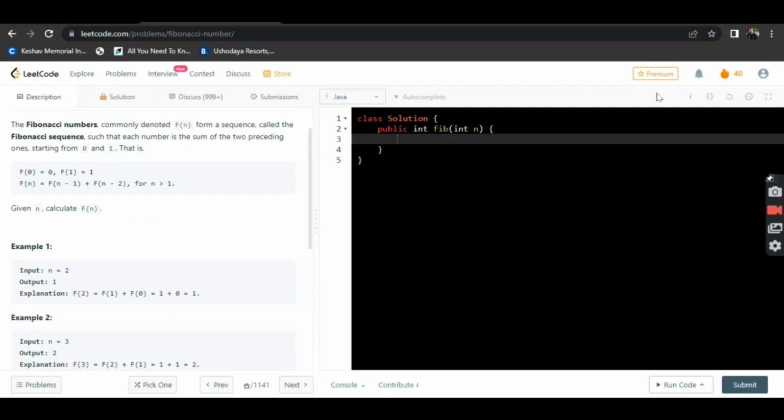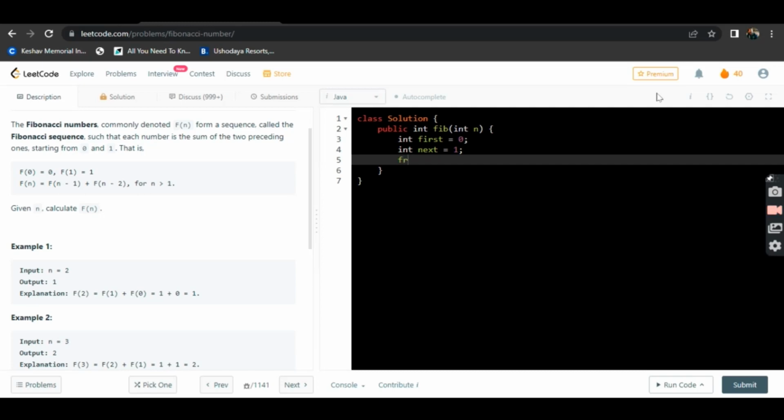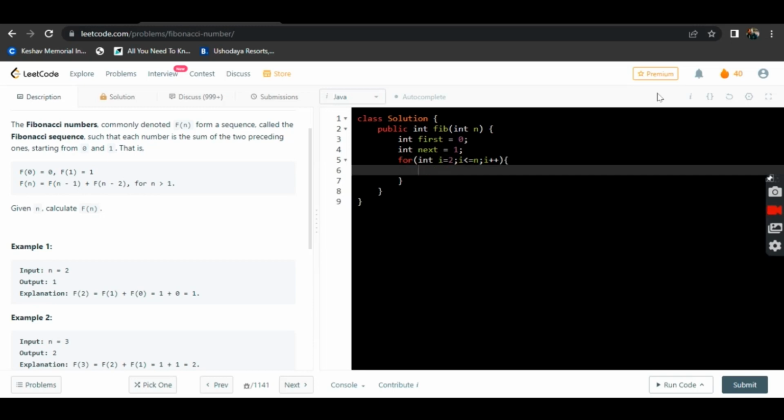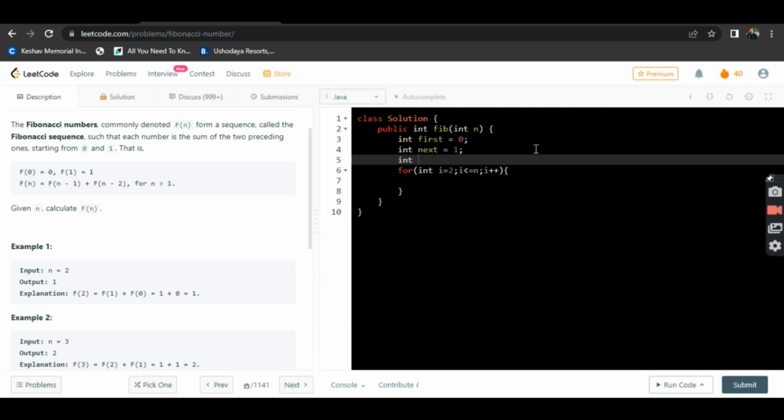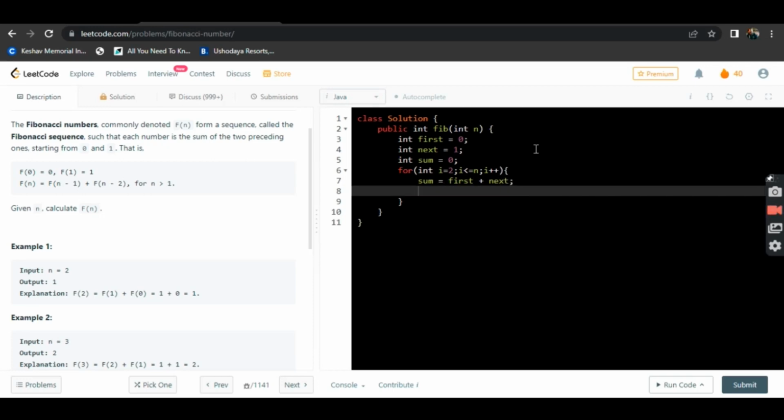Let me open Leetcode, and as we discussed, first we will initialize a variable first with value 0 and another variable next with value 1, and we iterate from i equal to 2 and i will be less than or equal to n, i plus plus. We are going to use a swapping technique. So first we need to initialize another variable. I'll initialize sum, which will be equal to 0 at the beginning, and that sum will be equal to our first element plus our next element.